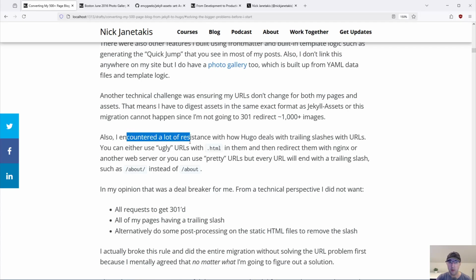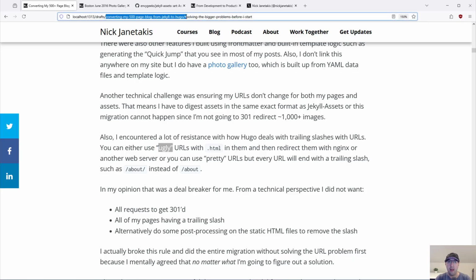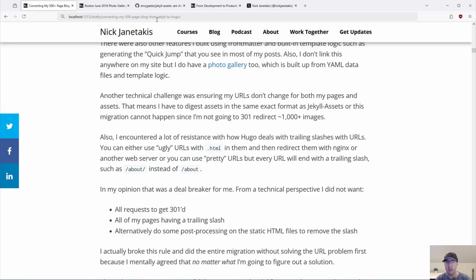Also, I encountered a lot of resistance with how Hugo deals with trailing slashes in its URLs. So at least at the time of making this video, you have two options. You can either use ugly URLs where, in this case, if you take a look here at the URL, let's ignore this part here, then you have, converting my 500 pages from Jekyll to Hugo, right?